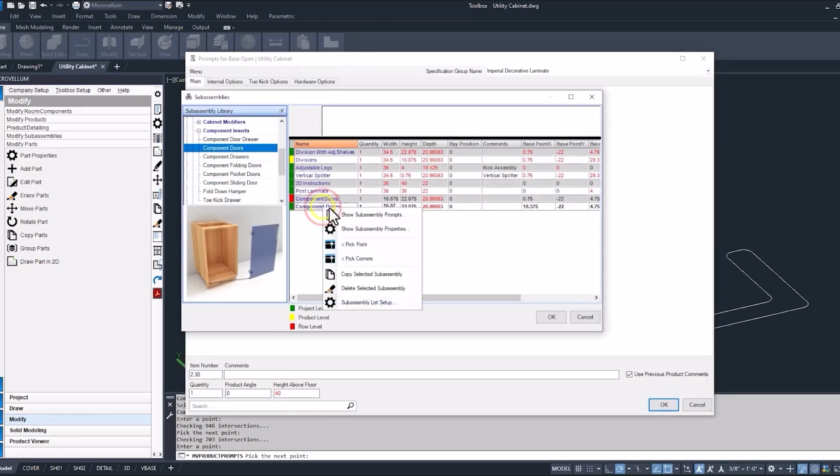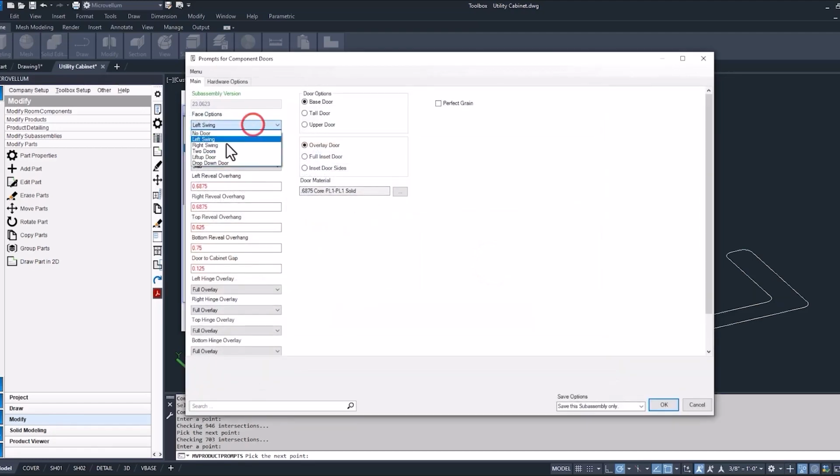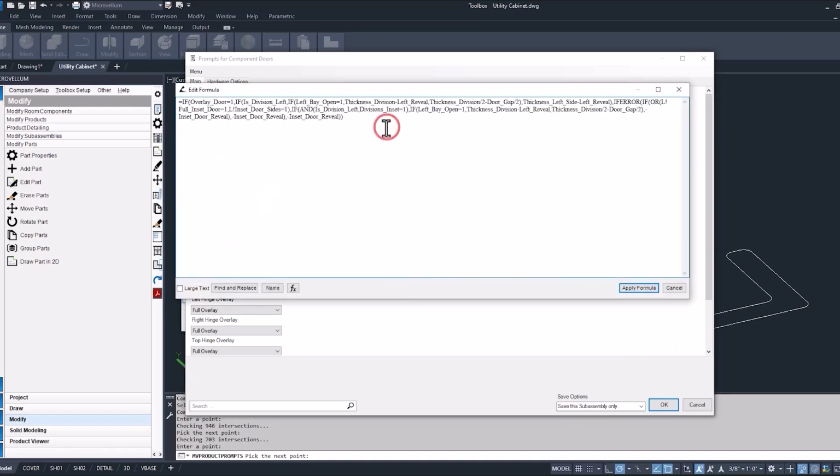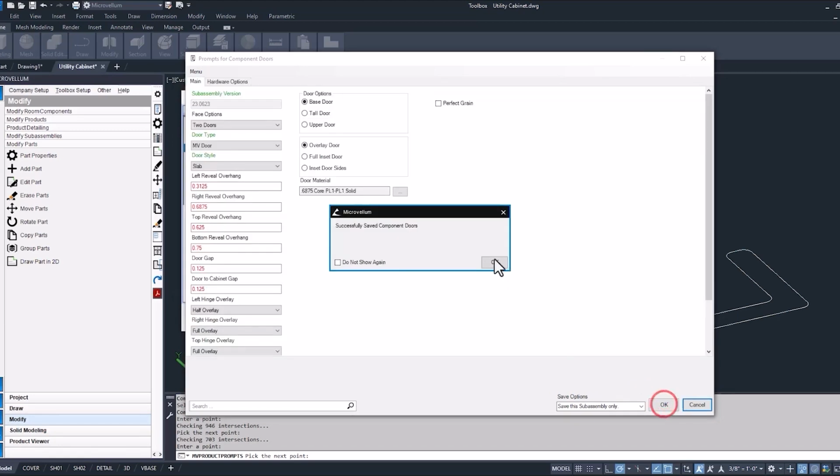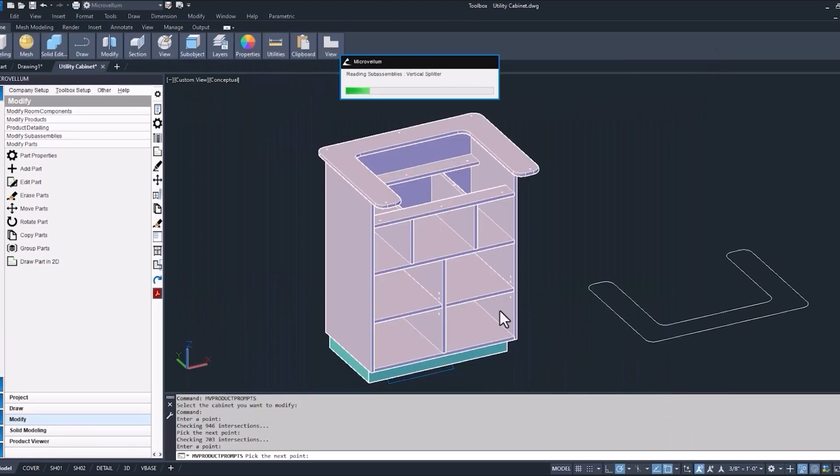And let's get into the next one. Do the same thing, change it to 2 doors. But this one, we're going to have our left reveal overhang minus 3/8 of an inch, or half the thickness of that division part. I'm just going to hit OK so we can see what we got going on so far.